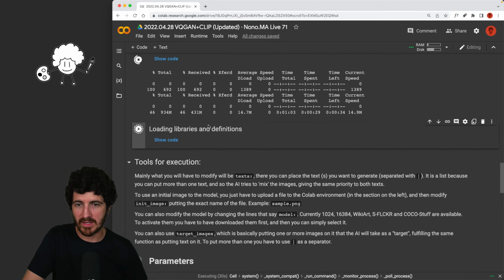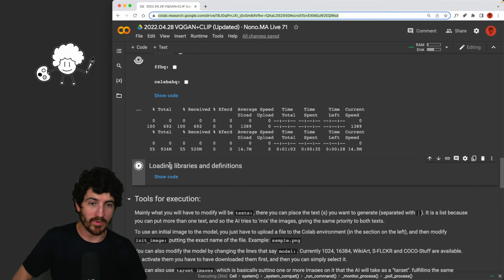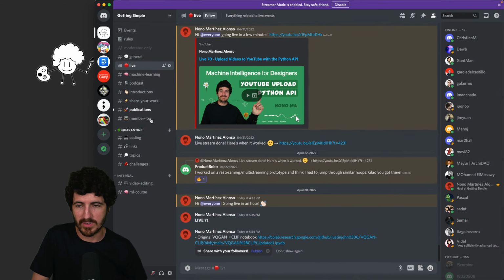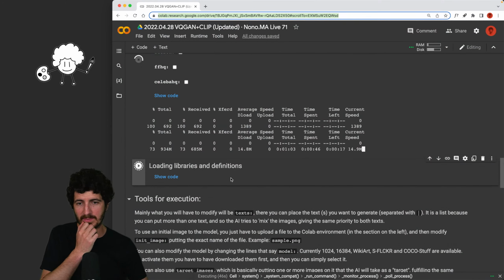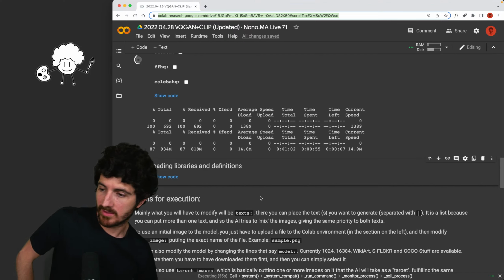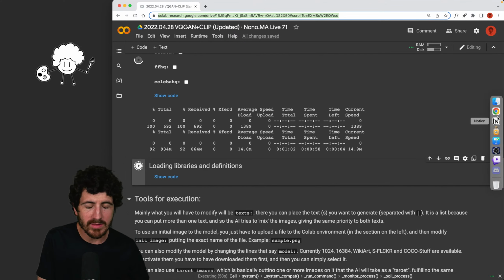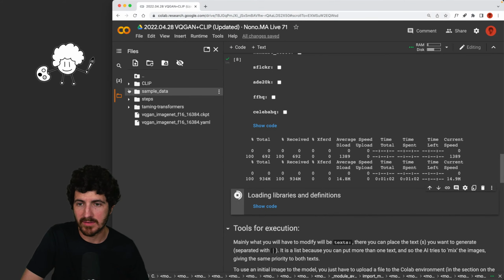Okay, so we are still downloading. I don't know how big this model is, and I don't know if it's going to work with our setup here. All right, so we went live, and this is what we're taking a look at today: VQGAN and Clip. Okay, this is still connecting. Great. All right. So, okay, it has finished downloading. So I guess we'll have that here.